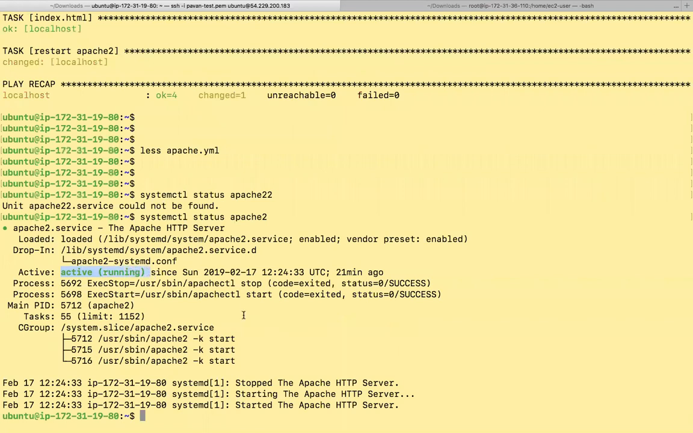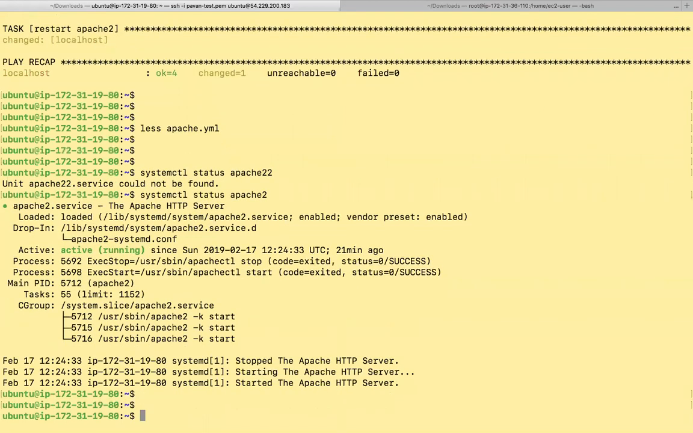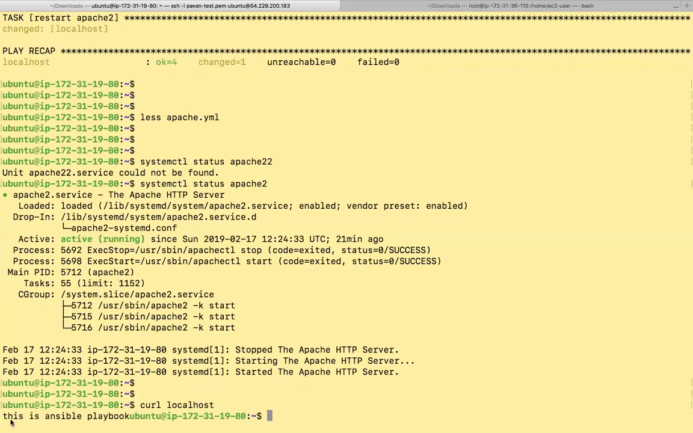And then we are using the curl command on localhost so that it should return the content that we've pushed. So this is what we pushed. So we do not have a new line here, so we can add a new line.